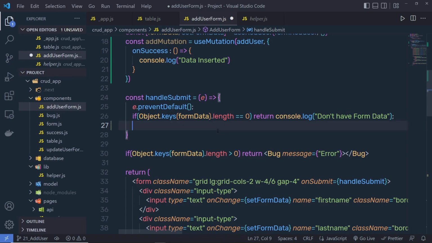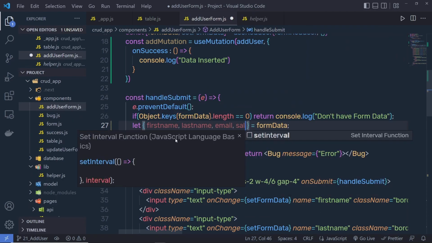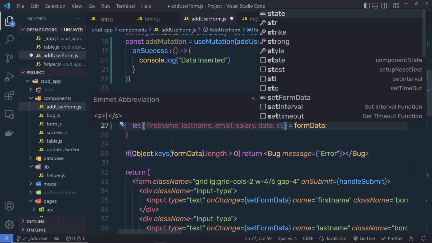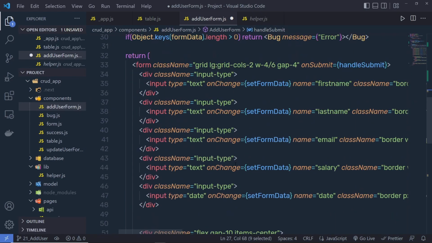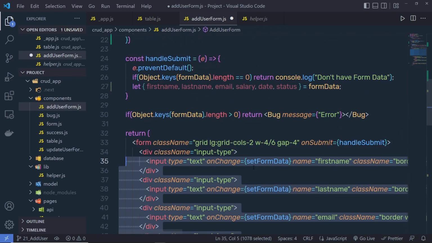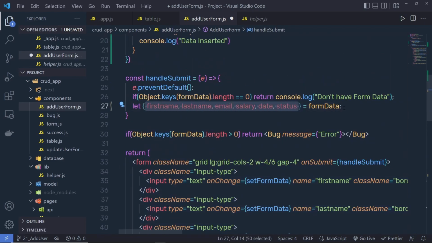I'm going to get rid of this console.log and here I'm going to say let, in the object, I'm going to destructure all the values of the form data. So I'm going to say equal sign and say form data. From this form data, you can access all the values of your input text boxes. So I'm going to destructure that inside this object. Here I'm going to say first name, then last name, then we have email, salary, date, and status. As you all know, we created this form in the previous lecture. Now we can access all these properties from this form data.